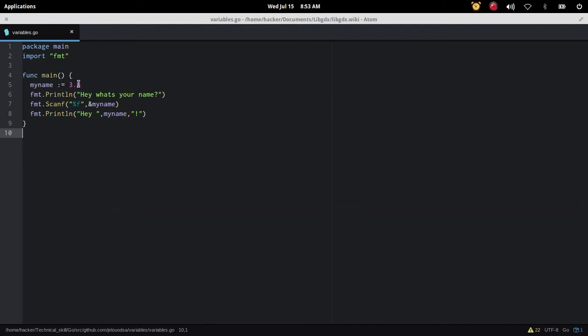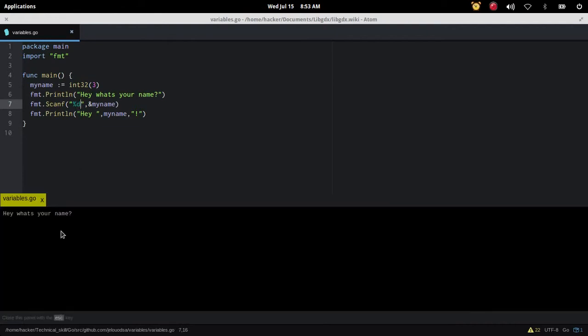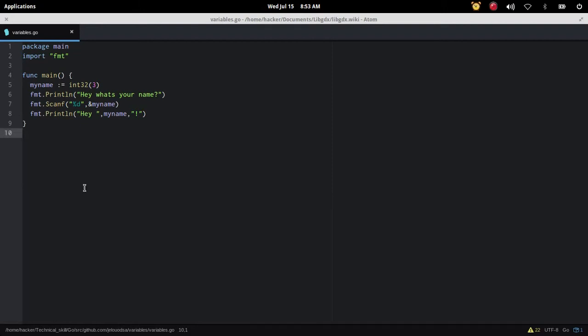But there is something we have to care about. If I want a 32-bit integer, I have to specifically say int32 3. If we just give 3, it will only assign 3. So if we give 65, hey 65, though it looks like 65, it can go up to a 32-bit number. That's the difference.